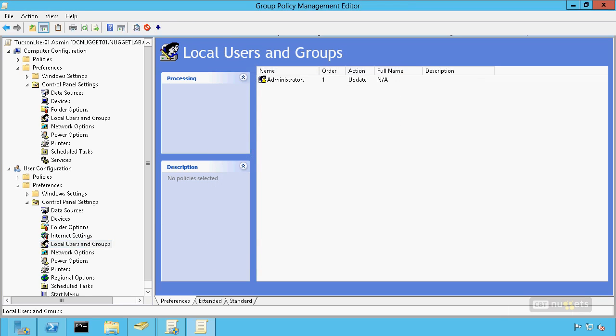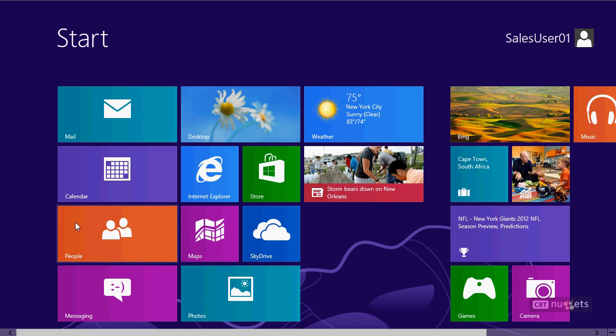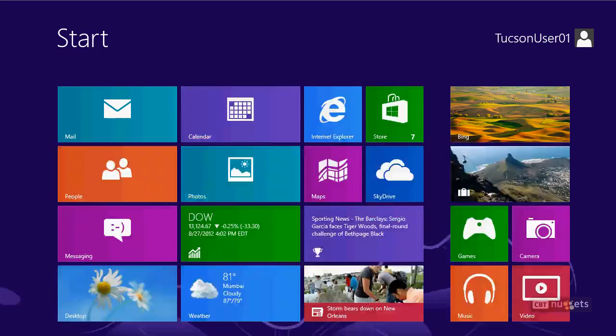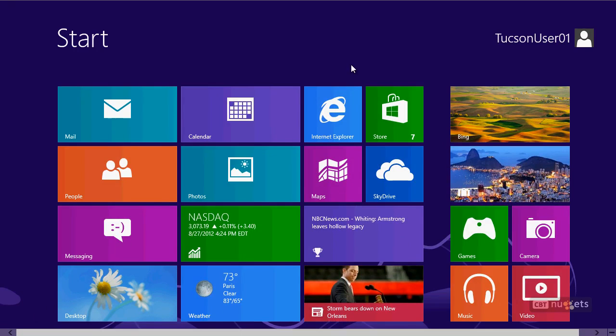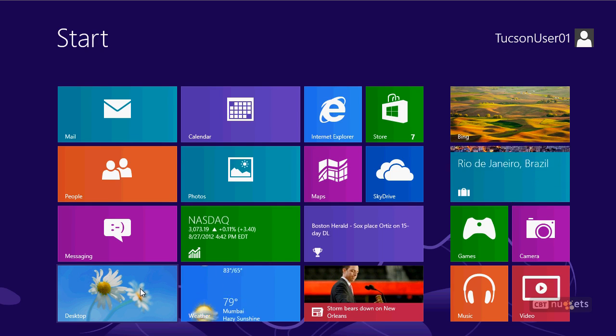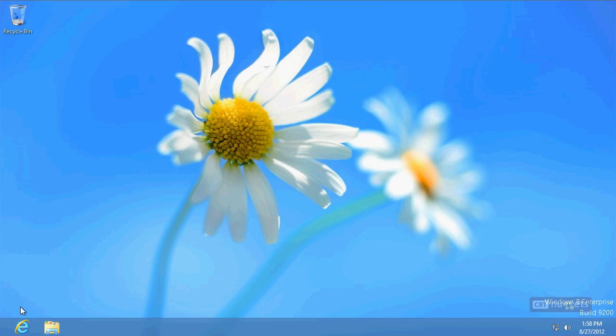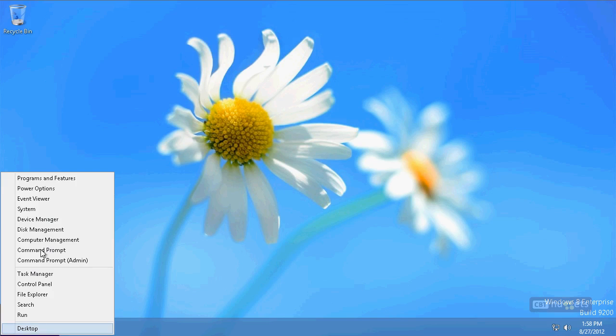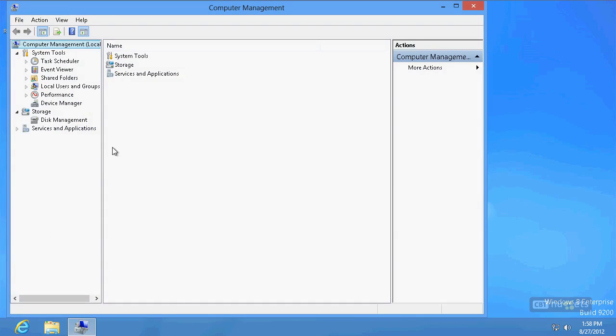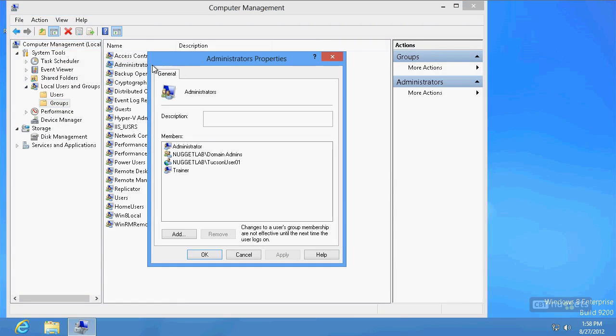Now, if I go back over here to my Windows 8 client machine, let's just go ahead and take a look at what we've got. Okay, and I was actually signed in as the wrong user, so I signed in as Tucson user 01, which is the account I'm interested in. Again, since the group policy applies to an organizational unit that contains this user account, it should apply to this user. So now if I go to look at computer management, for example, let's go down here and right-click, computer management, we should see that Tucson user 01 is a member of the local administrators group, and sure enough, there they are.